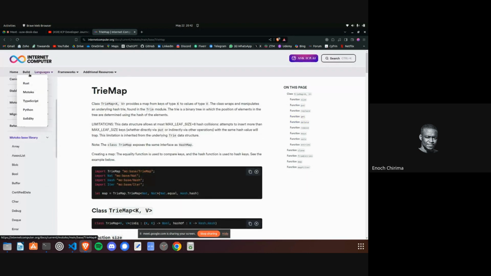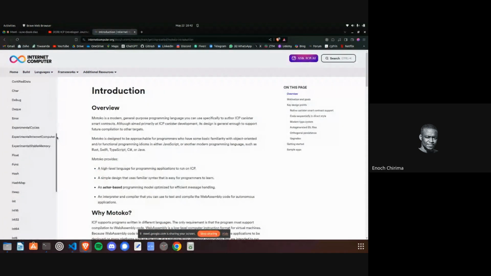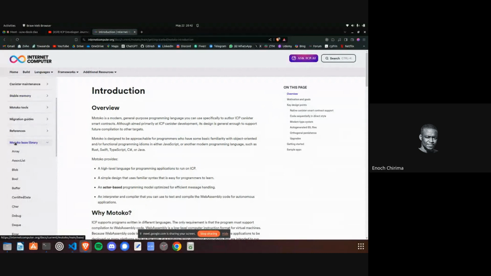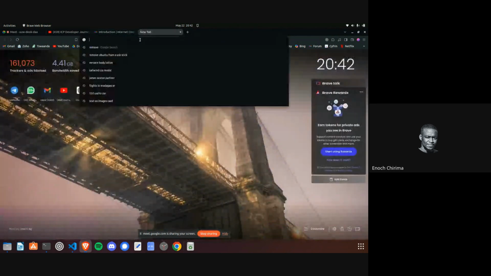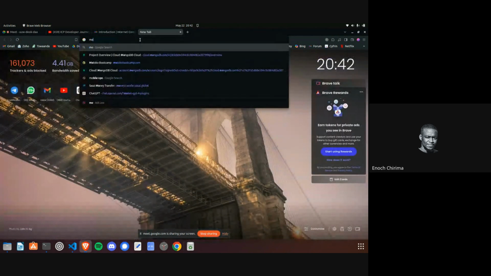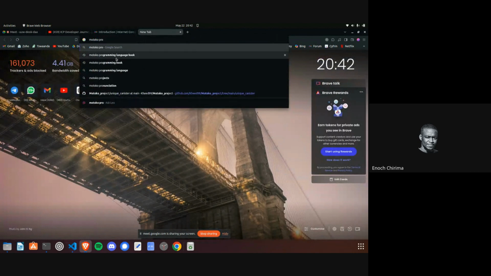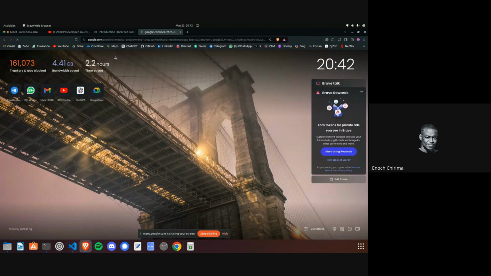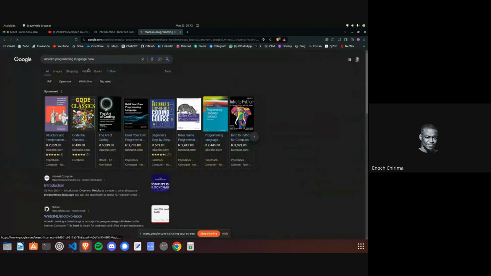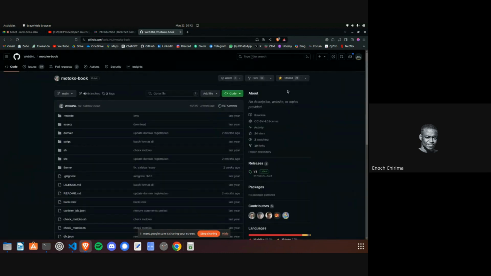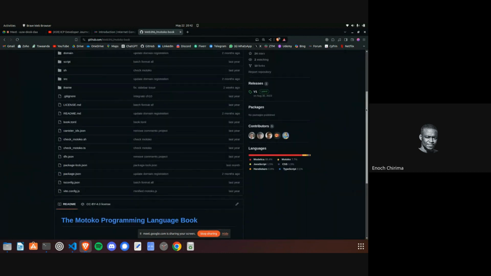Come to languages, Motoko, and then you scroll down to Motoko base library. There's also a Motoko book. Motoko programming language book, which does some good explanations. I think this is it, yeah.